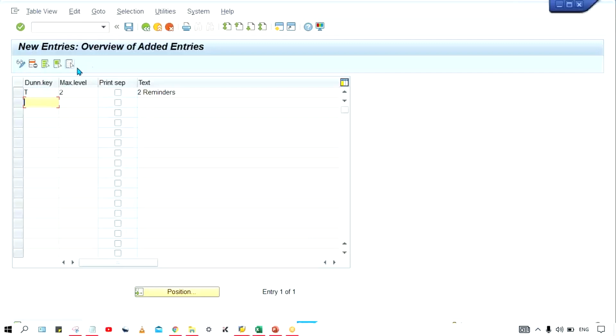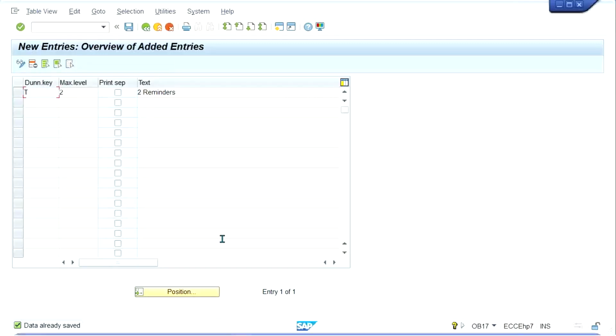You save it. Now I have created a Dunning key. So what will happen, guys? Where to assign this Dunning key? Now I'll tell you.